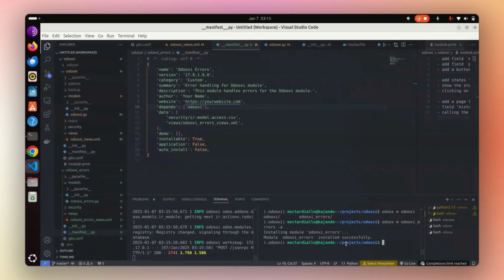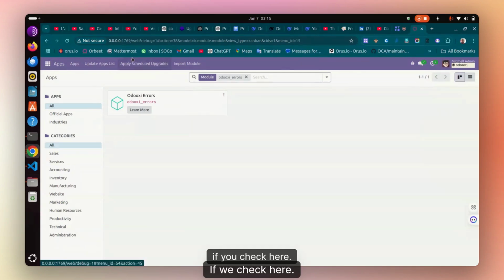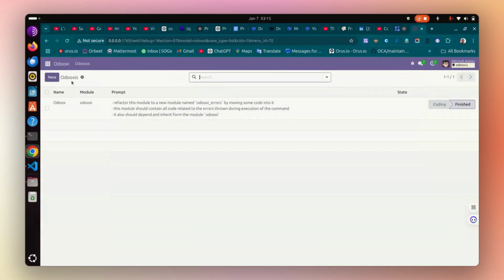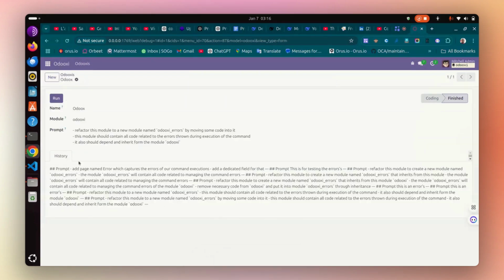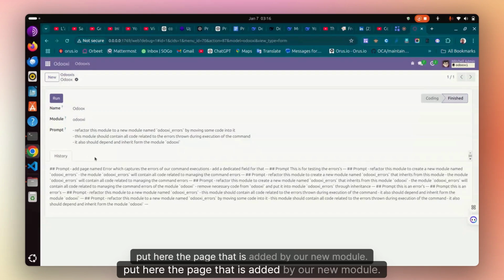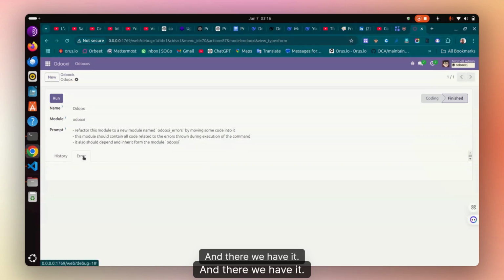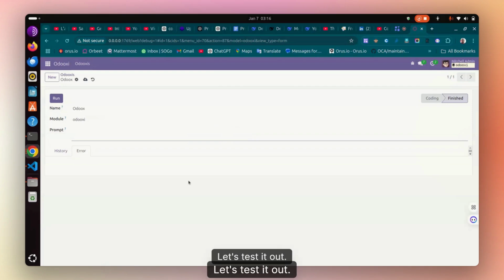Okay, wonderful. It has been activated. If you check here, great. Now, if you come back here, select, and now refresh. Refreshing should put here the page that is added by our new module. Okay, so refresh, and there we have it. Here we have our errors. Okay, is it working? Let's test it out.